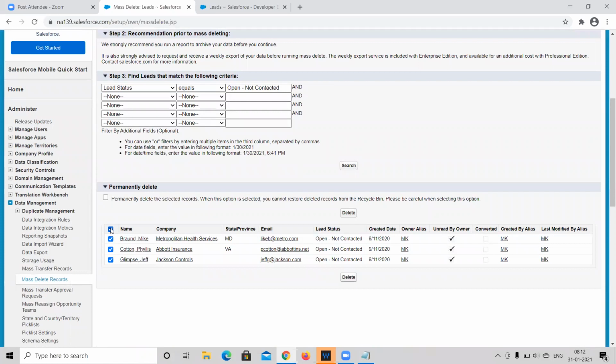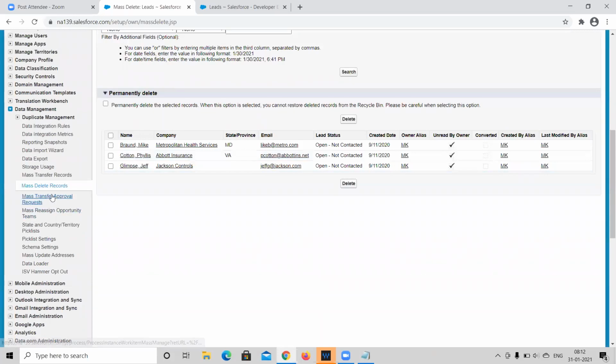You can select this, and if you delete, then those records will be deleted. And if you select permanent delete the selected records, that means those records will not be available even in the recycle bin. Generally, we don't check this because if after deleting we realize we have made a mistake, we don't even get the records to restore. So you have to select the records. What are the records you want to delete? You can just directly delete. If you hit the delete button, those records will be deleted. That is mass delete.